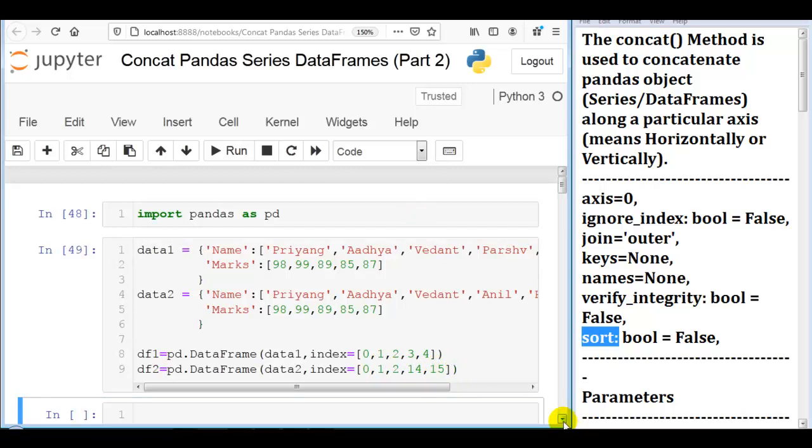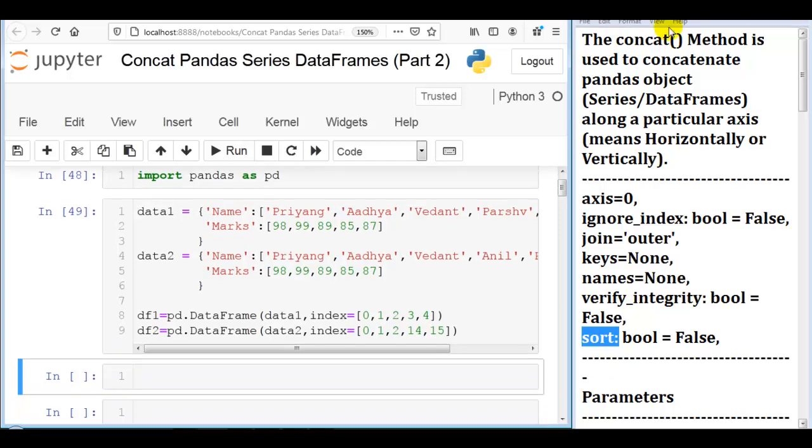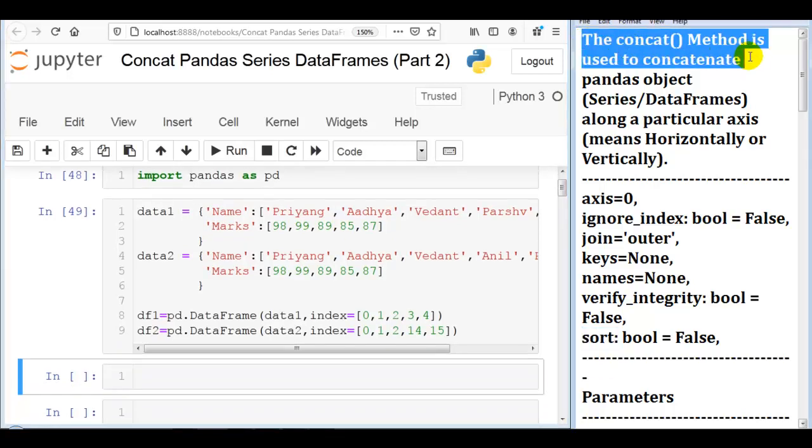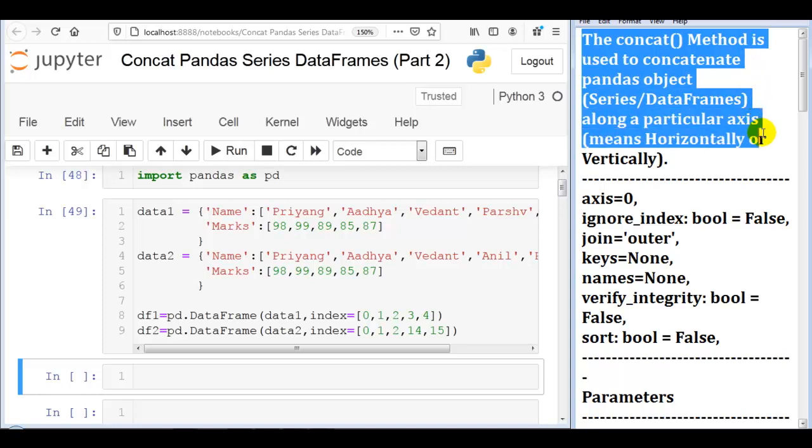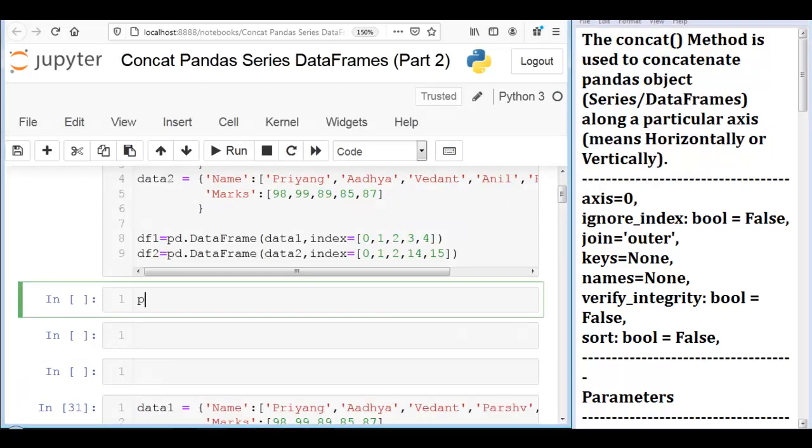So now let me first revise the concat method. The concat method is used to concatenate pandas objects like pandas series or data frames along a particular axis, means horizontally or vertically. So now we have to write pd.concat. In parenthesis we have to pass a Python list with data frame 1 and data frame 2. So now let me execute this cell.